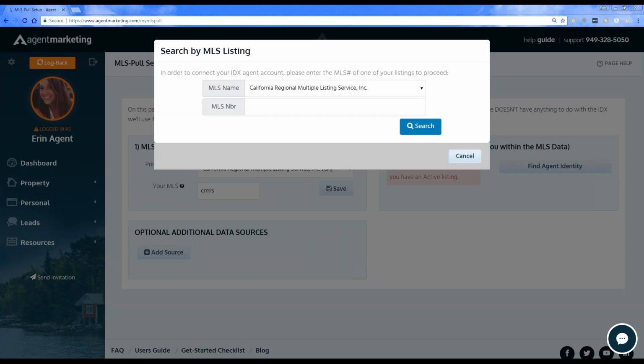Pretty self-explanatory. Two things can happen here in this screen. If we find a match based off of your email and your MLS name, then you would see a property here with your name. So you would go ahead and hit choose. When you hit choose, it's going to take you back into this first screen that we were at.